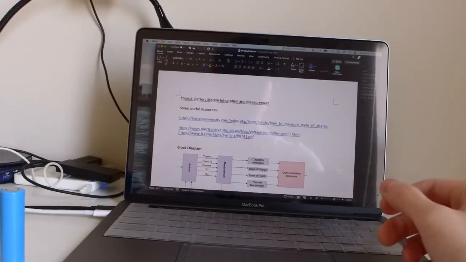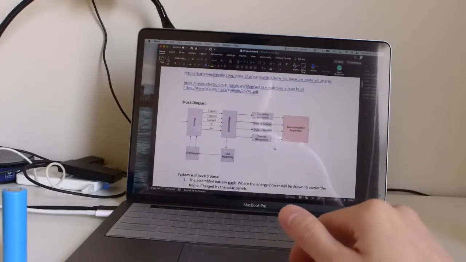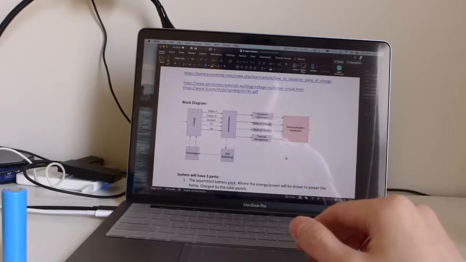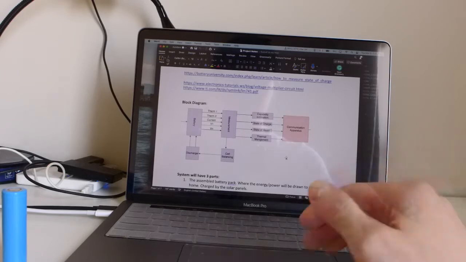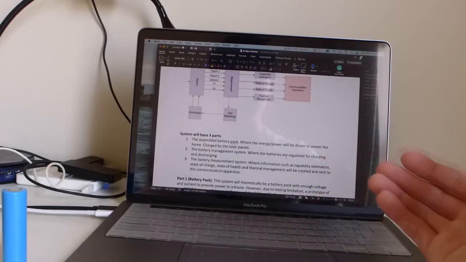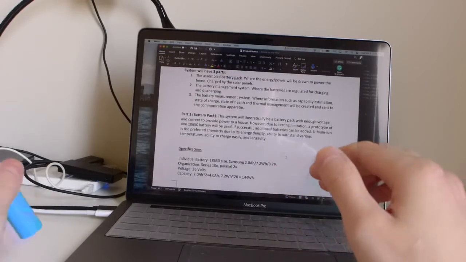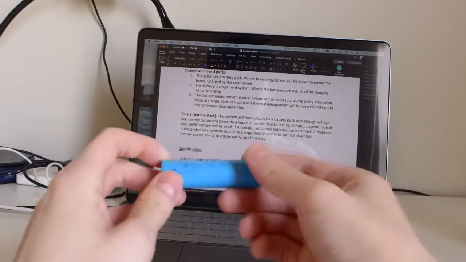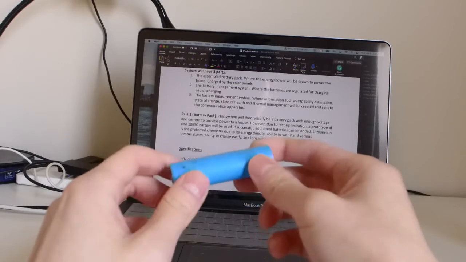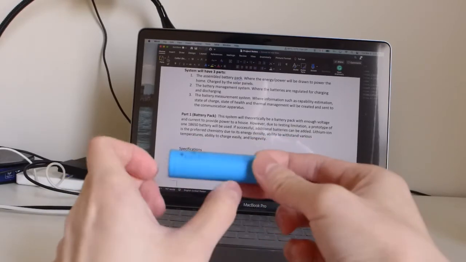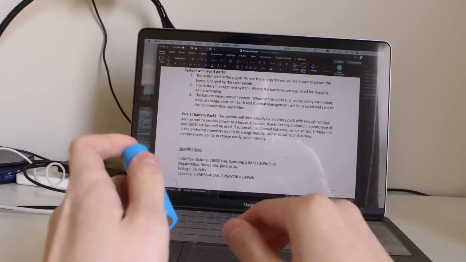Well, this is the subsystem that has to do with the battery system integration and measurement. I've separated the subsystem into 3 parts: the battery pack, the battery management system, and the battery measurement system. So far, I've done the battery pack and the battery management system. So for the battery pack, I'll be using 18650 batteries. The organization will be in a series of 10 and a parallel of 2. This would equal a total of 36 volts and a capacity of 144 watts.